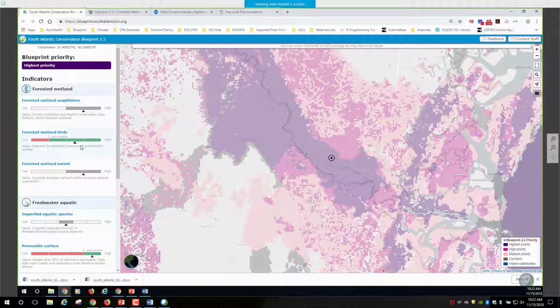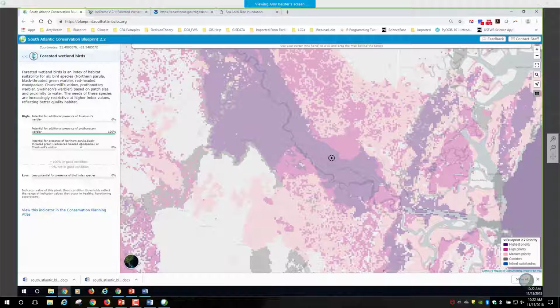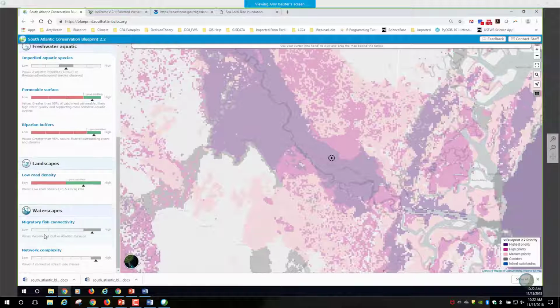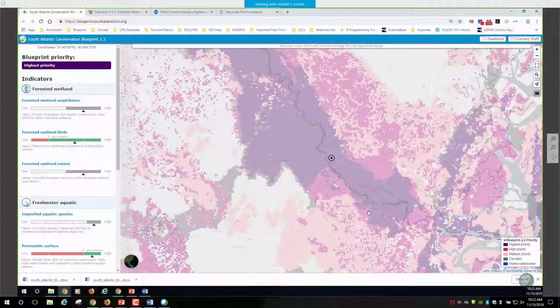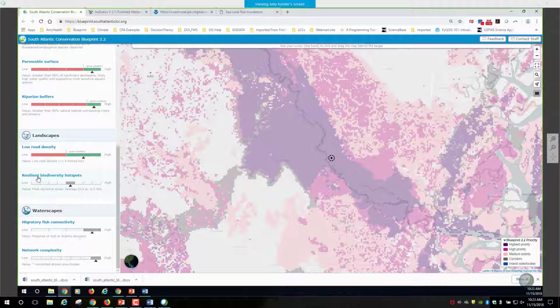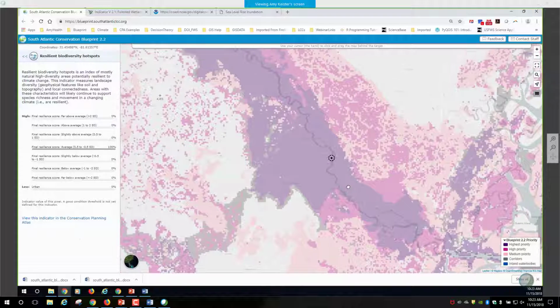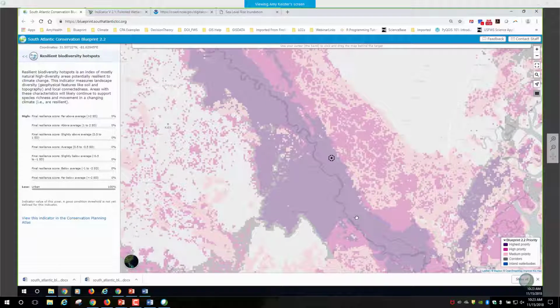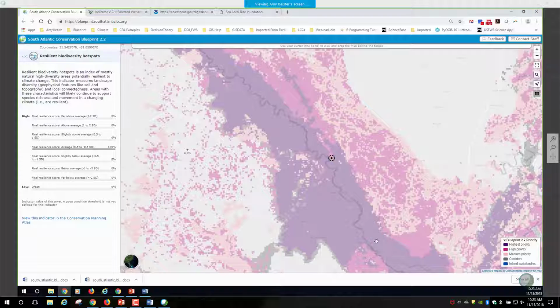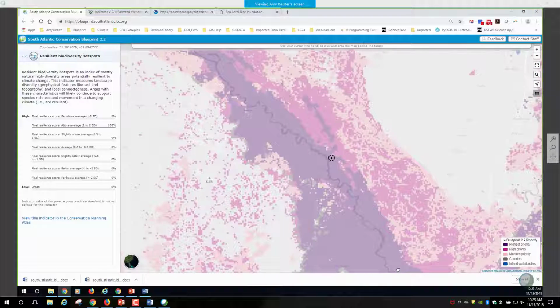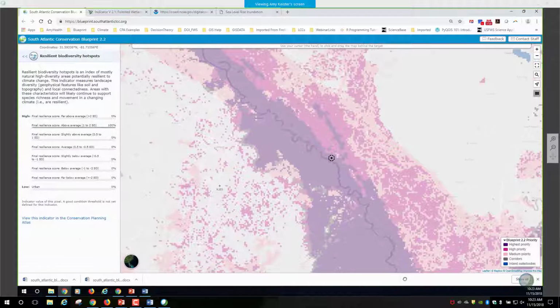And if I'm interested in a particular indicator, I can click on that indicator. I'm actually going to go to, what would I want to see? Let's go to maybe resilient biodiversity hotspots, just because it has a larger range of potential values. So I can scroll along and see how those values change. And look how fast this is. Brenda's going to talk about why this is so fast.